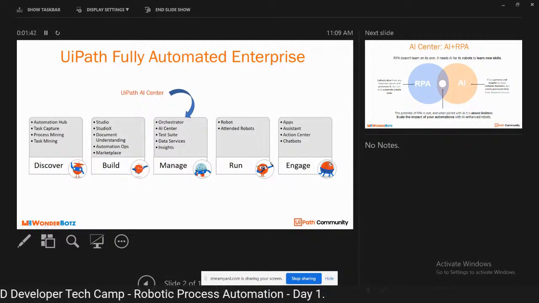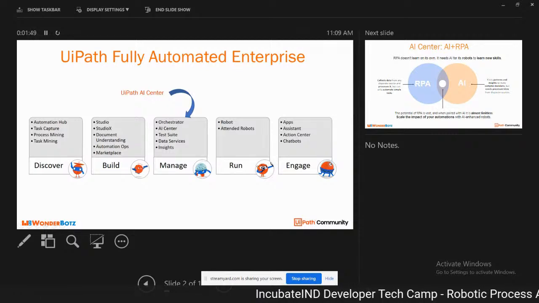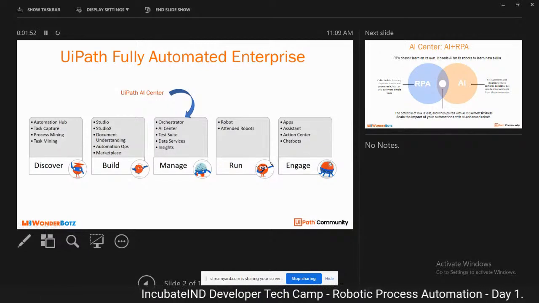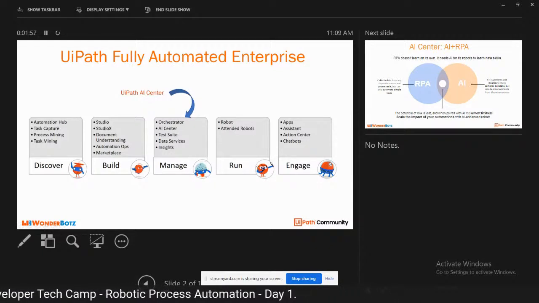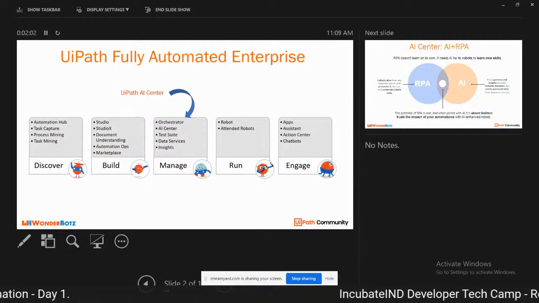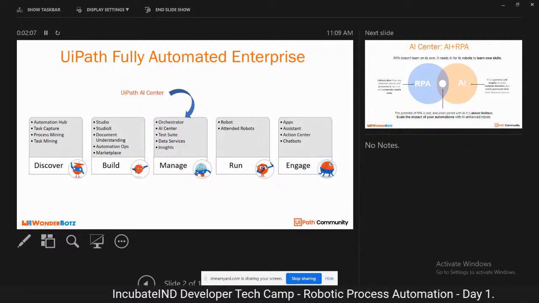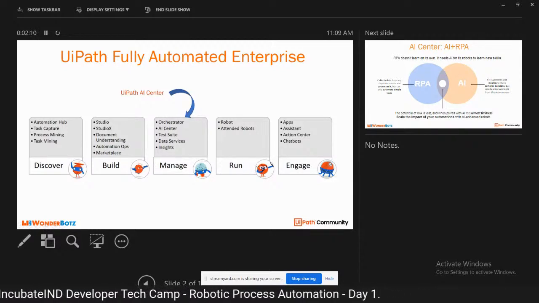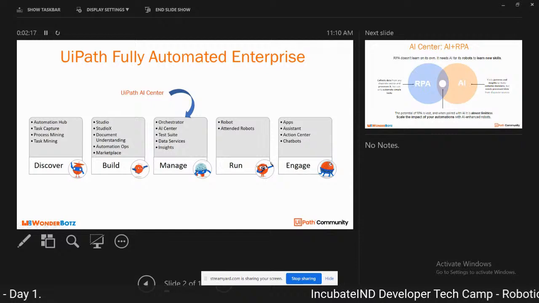The phase of automation contains discover, where we have Automation Hub, Task Capture, Process Mining, and Task Mining, where Task Mining is an AI-enabled product. In the second phase, build, we build the robot using UiPath Studio, Studio X. We use Document Understanding, Automation Ops, or Marketplace to use reusable components. In manage we have Orchestrator, AI Center, Test Suite, Data Service, and Insights. Then we have robots and attended robots to run the process we automate, and to engage, we have UiPath Apps, Assistant, Action Center, and chatbot.